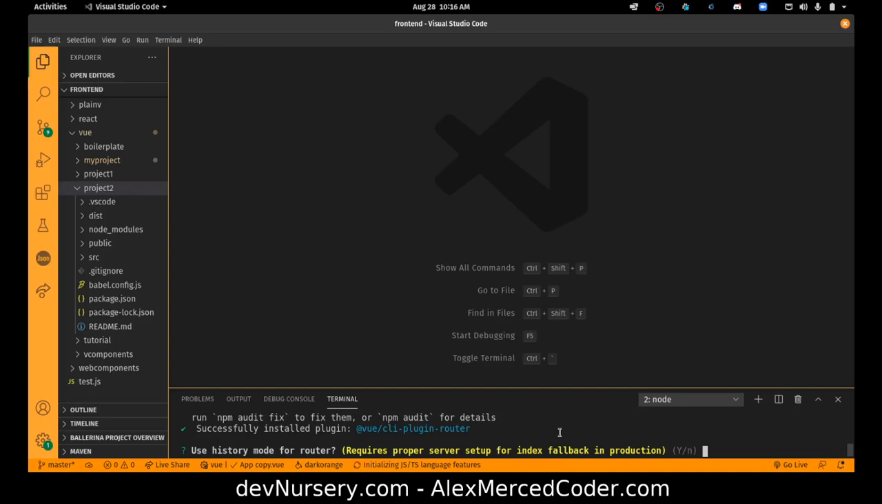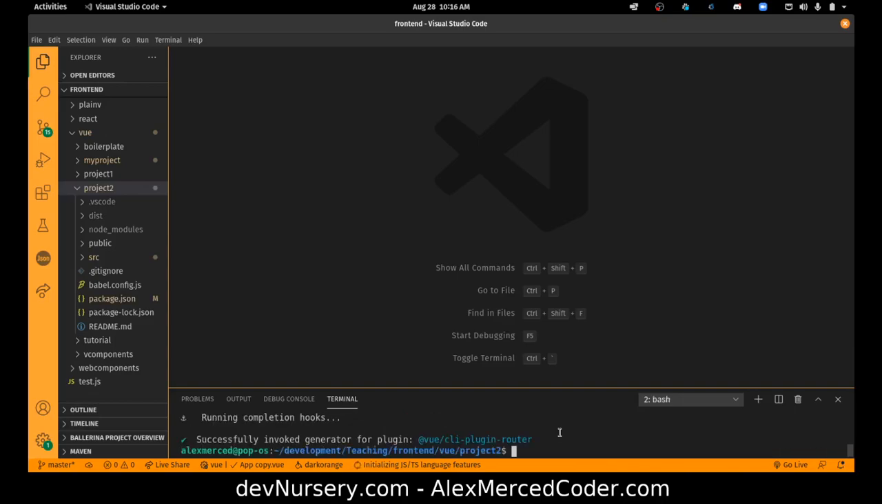But we're not going to worry about that now, so I'm going to say no. That's something to look into later. Read the documentation on how to set that up. It's the same issue with all the routers, Angular router, React router. They all have that challenge you have to deal with.